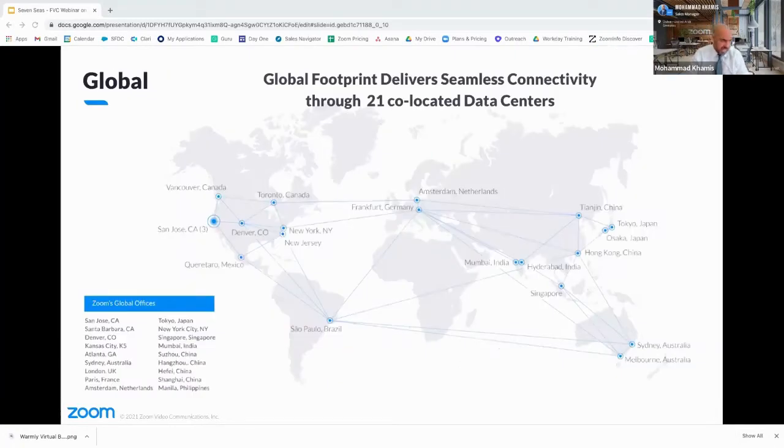As I said, as you can see from this slide, we are on 21 co-located data centers across the globe. A Middle East data center will be very soon up there to serve our country here in the UAE and our Middle East customers for sure.